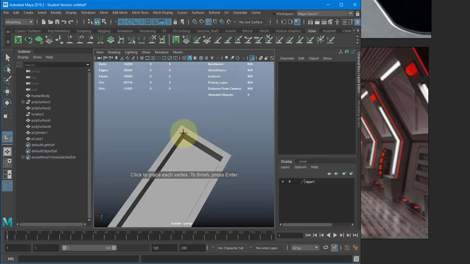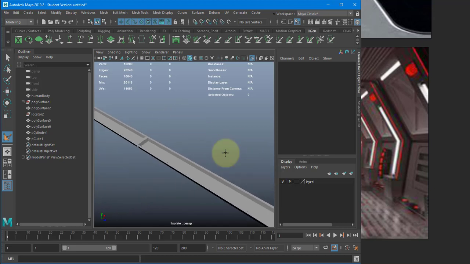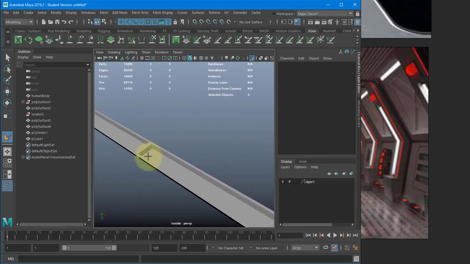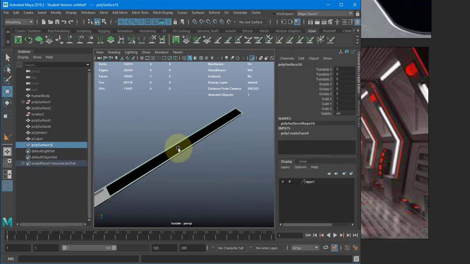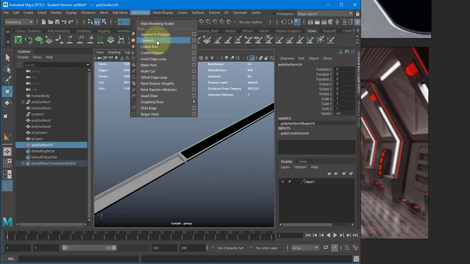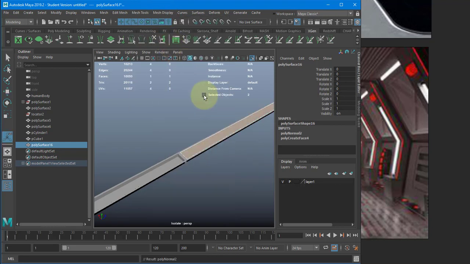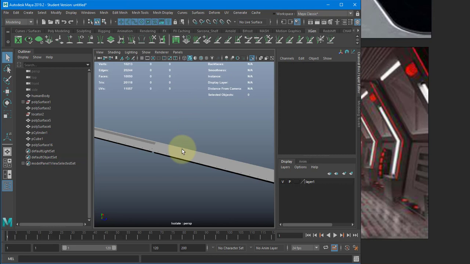Okay. So I'm going to click here, I'm going to hold down V, I'm going to click there and click here. There we go. And then this is backwards, so I'm going to Mesh Display Reverse it, and then I'm going to leave that right there.